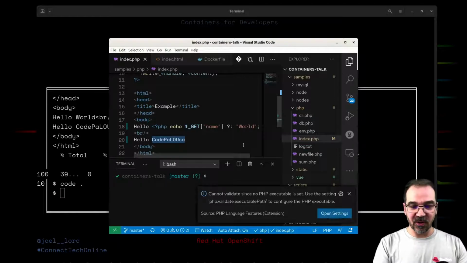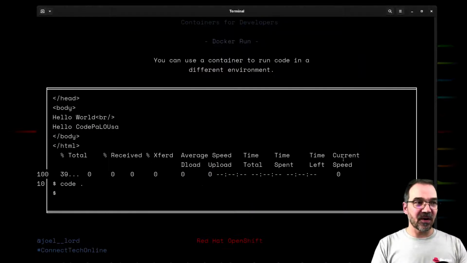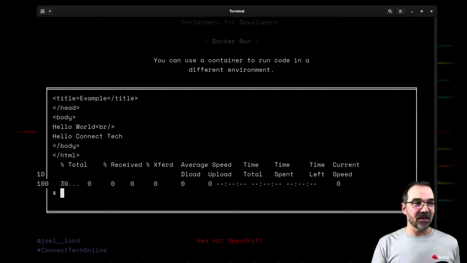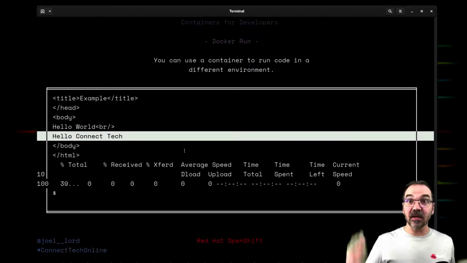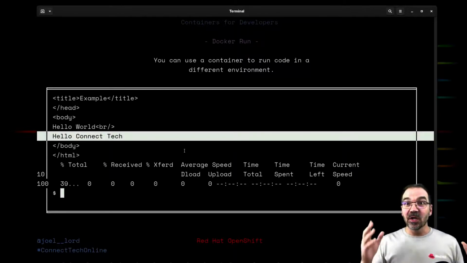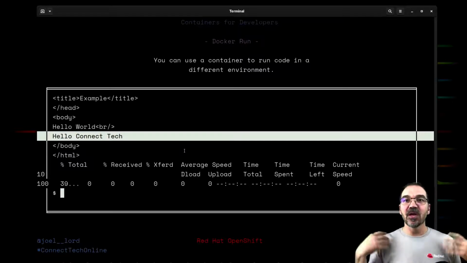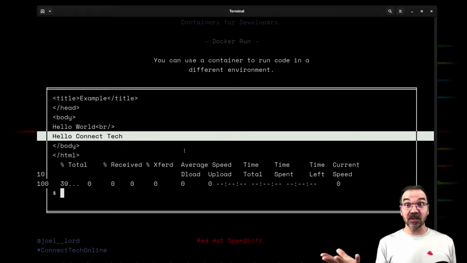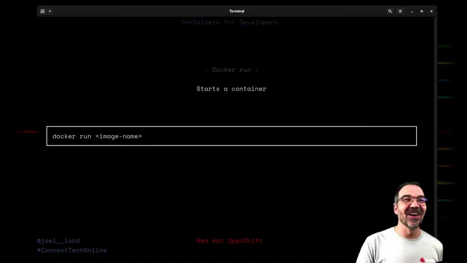So that was for a previous conference. Let's just change this to Connect.Tech. Hello, Connect.Tech. And now I can do a curl localhost 8080 again. And there it is. We have hello, Connect.Tech. So there you go. I was able, within just a few seconds, to start an Apache server pre-configured with PHP and serve local files from my file system through that server. How cool is that, right? So this is kind of what you can do with containers.